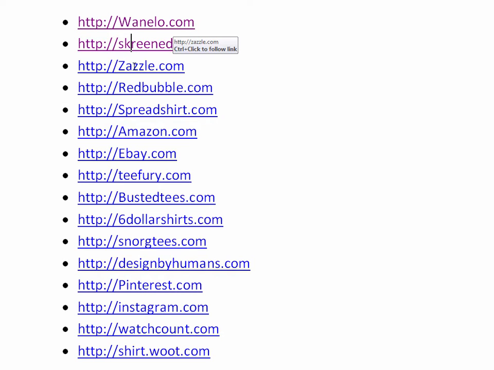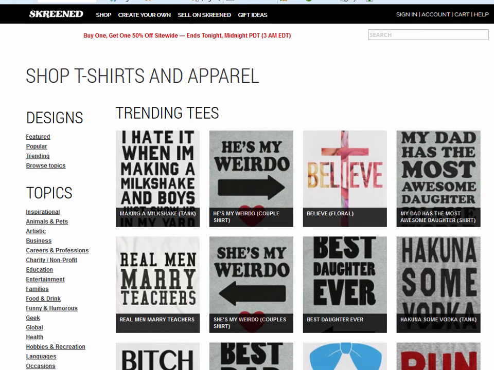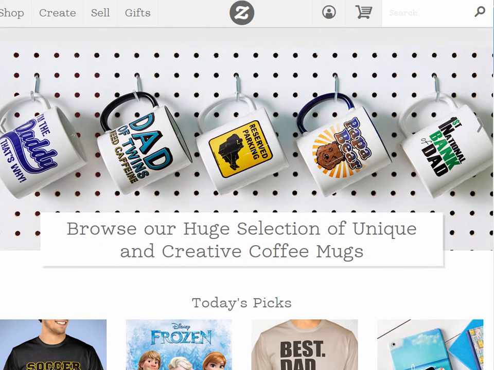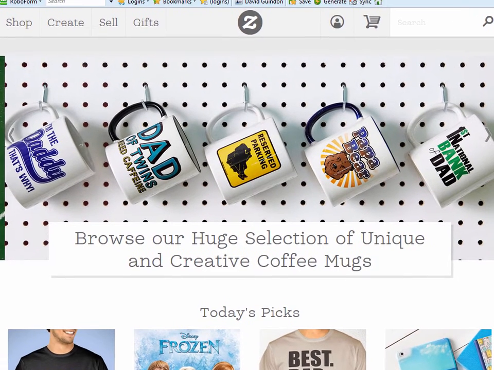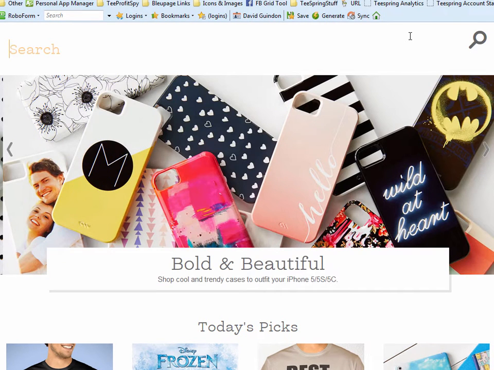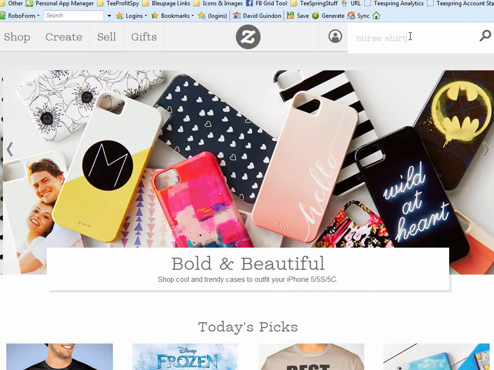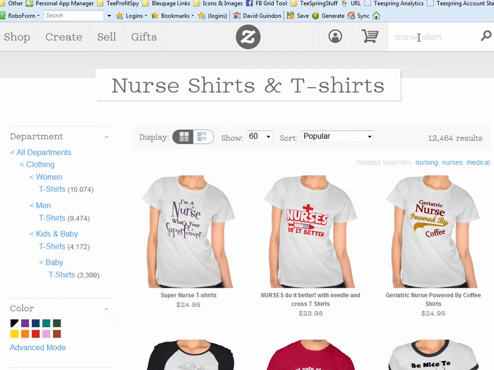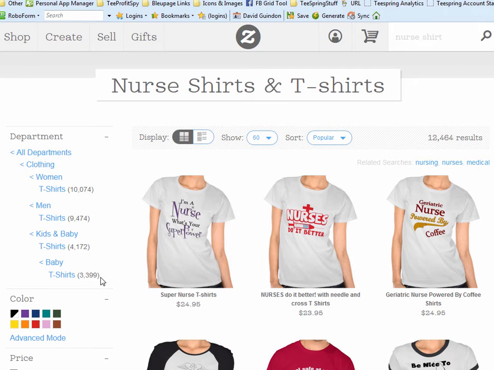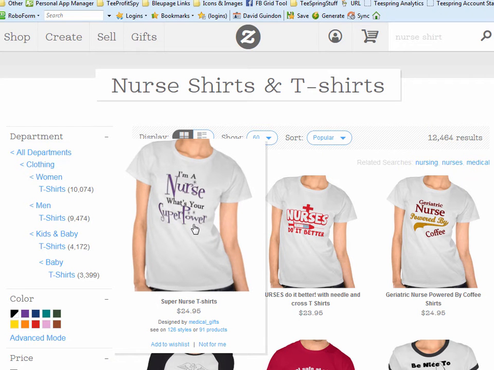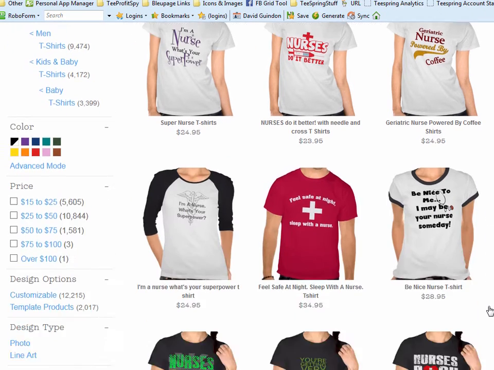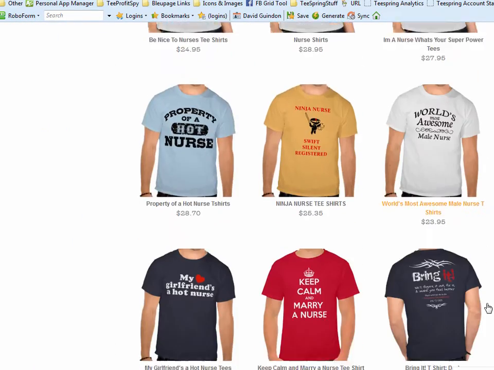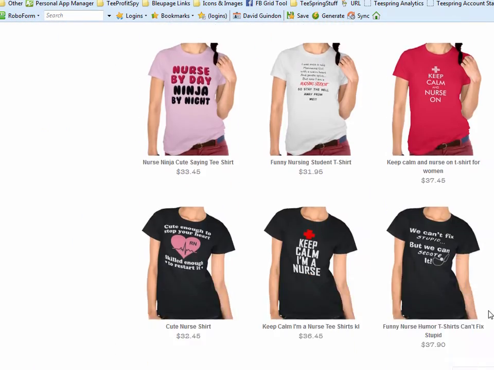Zazzle and Redbubble are amongst the very popular ones other people look at as well. So on Zazzle, it's pretty cool because you can just search right in here. For example, like nurse shirt. I see a whole bunch of stuff here. But what's nice is you can sort by popular here as well, so it shows you the most popular shirts right off the bat, and you get a ton of ideas in here as well. So this is a great place to come and look. I got a lot of ideas from the nurse stuff here as well.